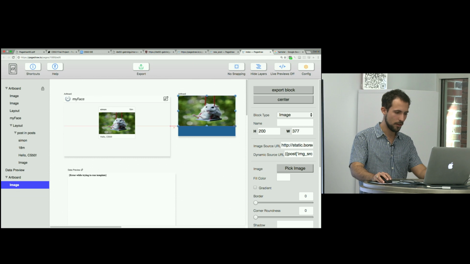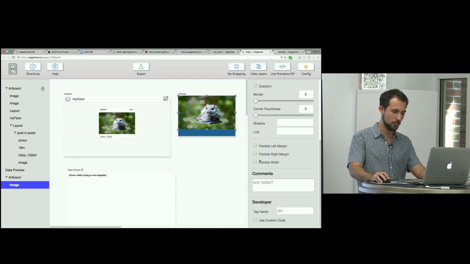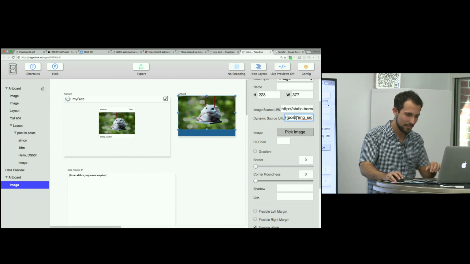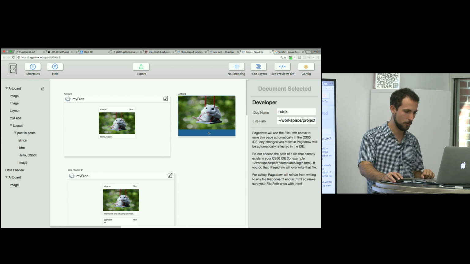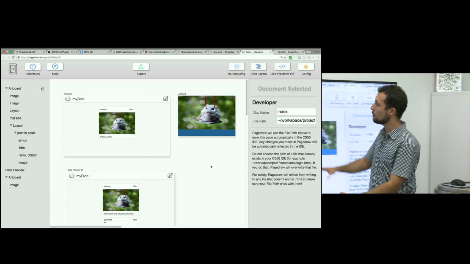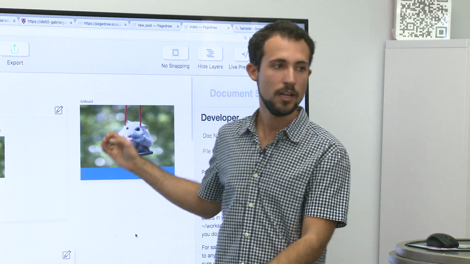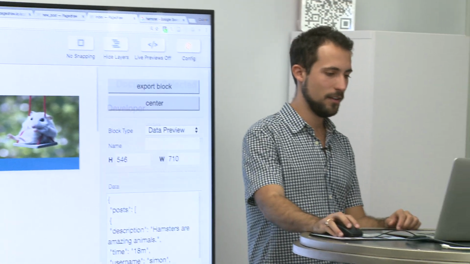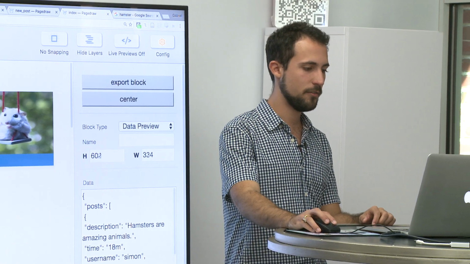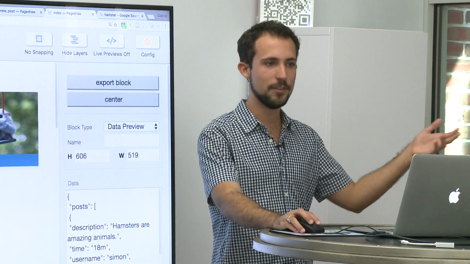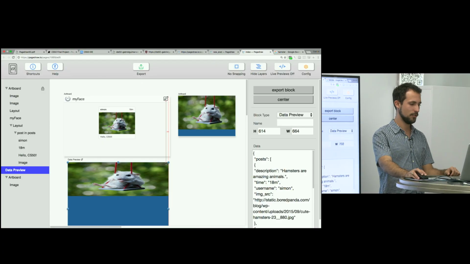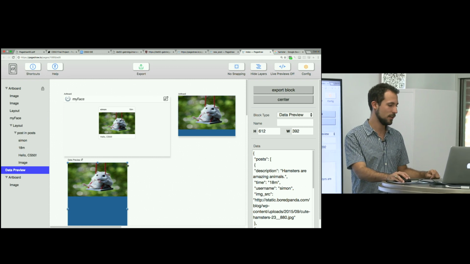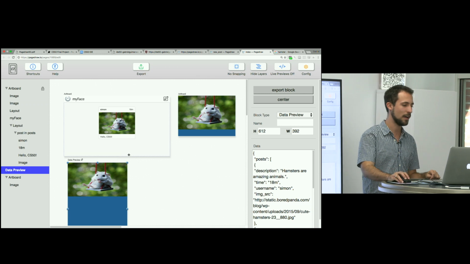And then I just want to have a hamster. It's pretty big. And I'm going to give it flexible width just so it resizes with the page. Oops, I'm going to delete this dynamic source. There you go. Cool. So what Pagedraw is doing here is compiling both this artboard and this artboard into two separate pieces of code, and then it just toggles between the two when the data preview changes size. Not only the data preview, but also the view that you're using to see this. So you can see that you could make this into a much nicer looking mobile version of your website, and then Pagedraw is automatically going to make that happen.